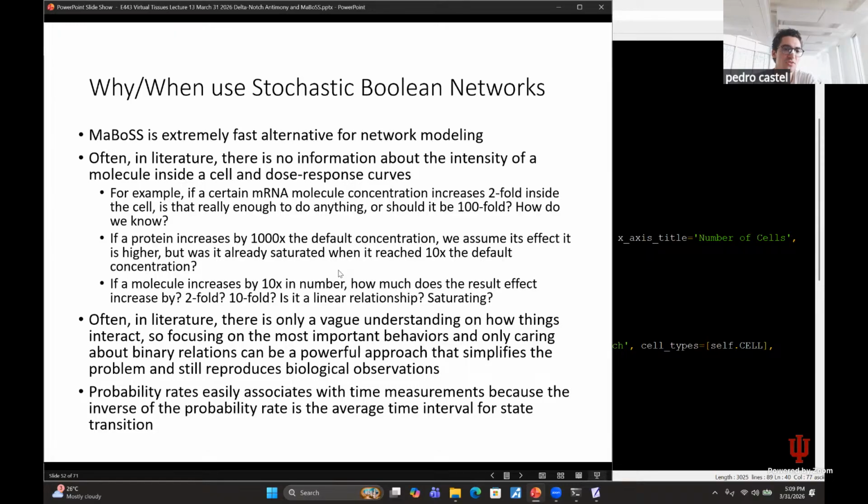And it's very easy to associate probability rate to time because the inverse of that is the average time. So just take your probability rate, you do 1 over that, that's your average transition time. Of course, that only applies if for each Monte Carlo step you step your MaBoSS model once. If for each Monte Carlo step you step your MaBoSS model like 10 times, then you have to do a Poisson correction of the average time.